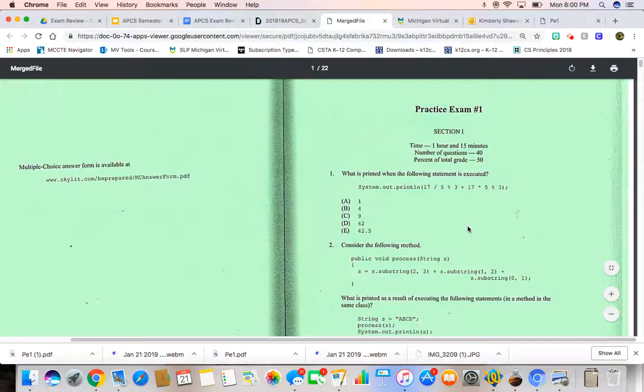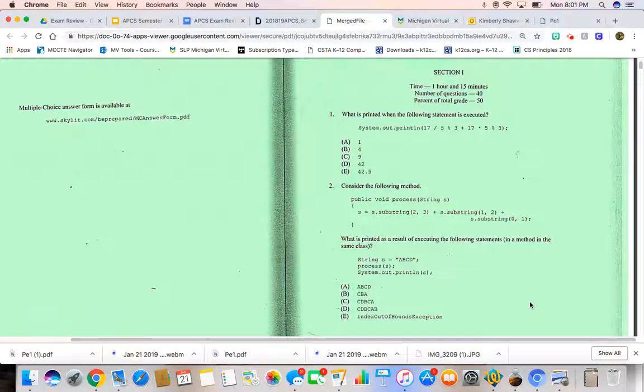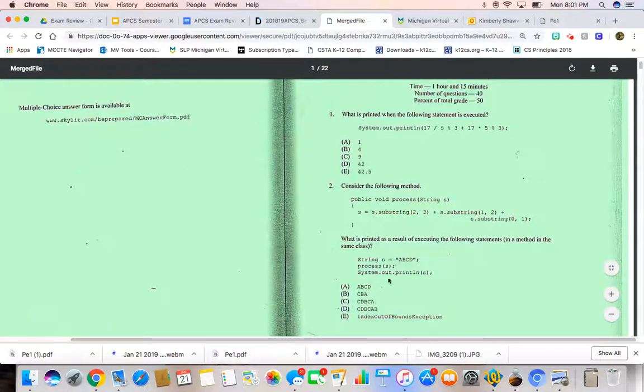The next question is a little tricky. So it's showing you this method process where it appears that we take a string S and we take parts of the string and concatenate them together. But when we look at this code here, we say string S is ABCD, and then it wants you to process S and then print S.